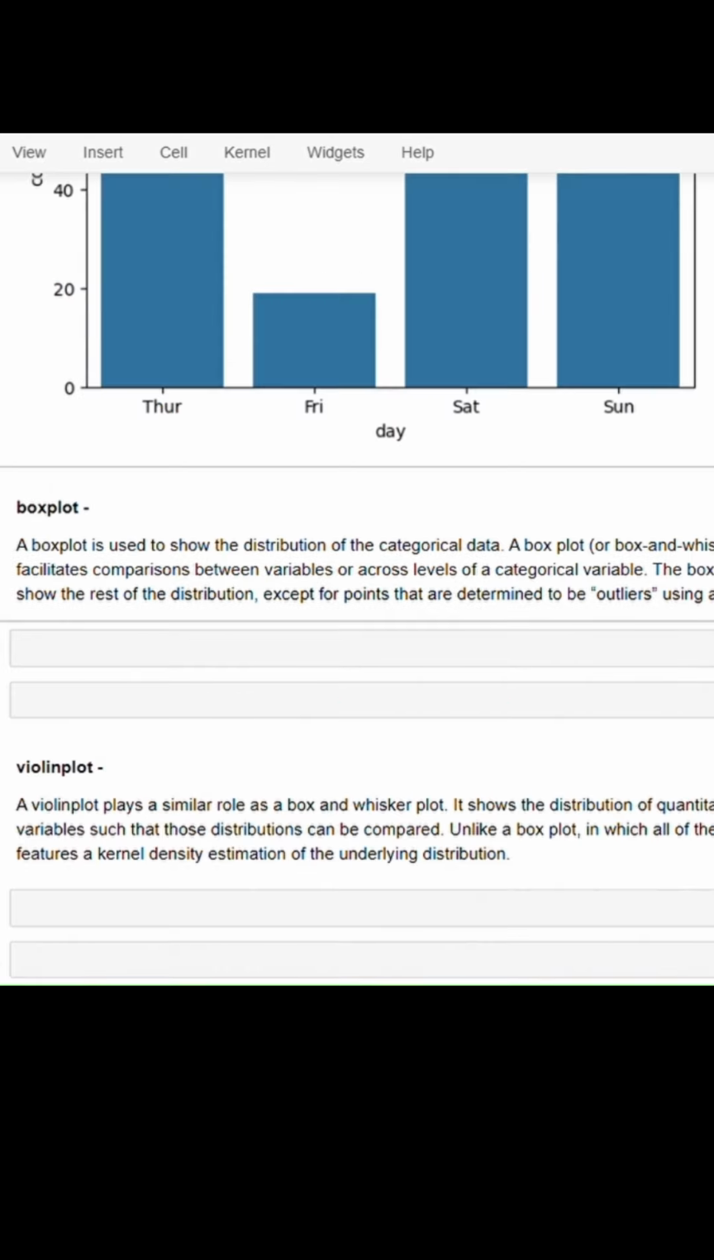A box plot is used to show the distribution of categorical data, just like we have a histogram for numerical data. If you want to see the distribution of the data for each of the categories, we have a box plot for this. The box shows the quartiles of the data set, while whiskers extend to show the rest of the distribution, except for points that are determined to be outliers.